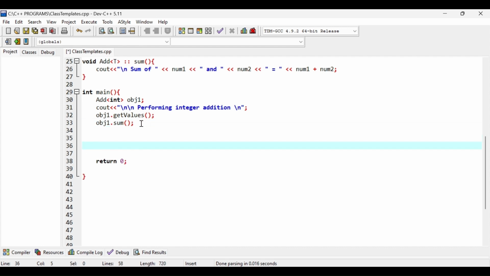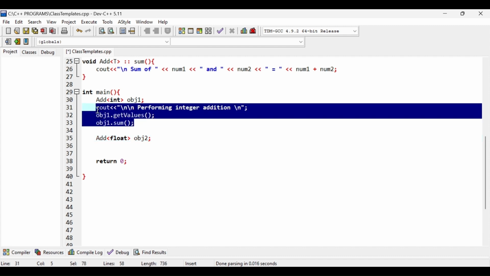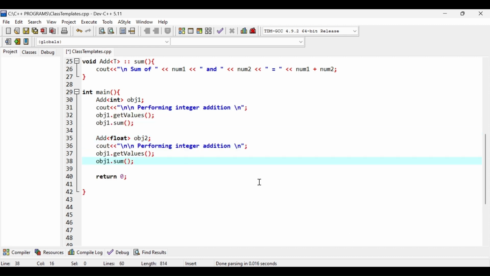Let's also perform floating point addition. So once again I will have to create object of this class, but this time with data type float. Let's call this object as obj2. Let's copy paste these lines and add them over here. Let's make the changes. So this time we are performing floating point type addition, and then we will be calling get values using object 2 and sum using object 2 as well. Let's save this program and execute it.